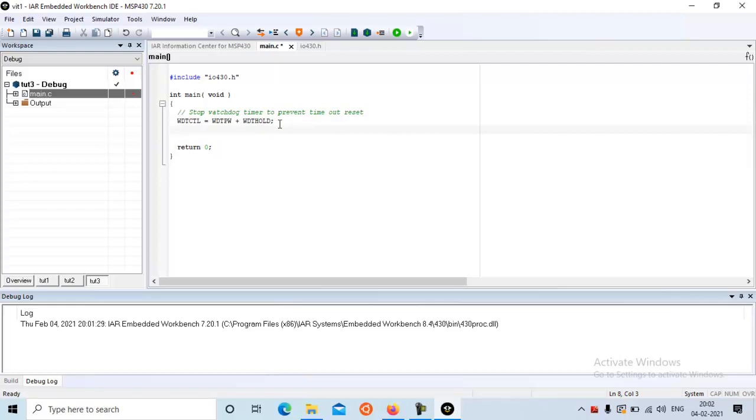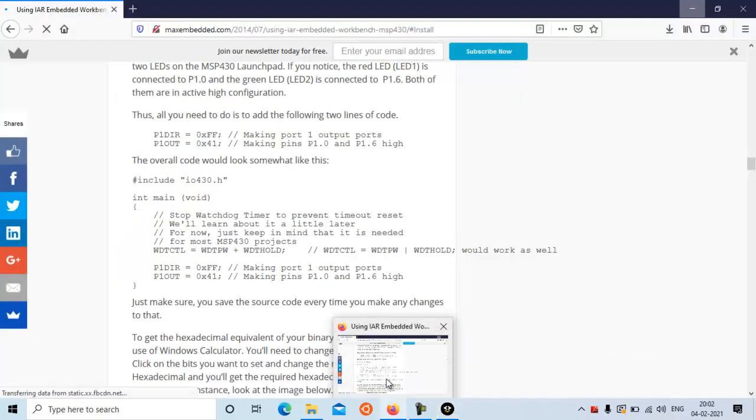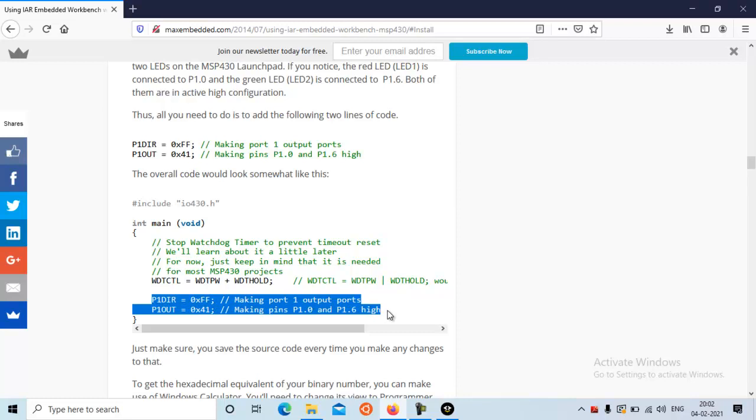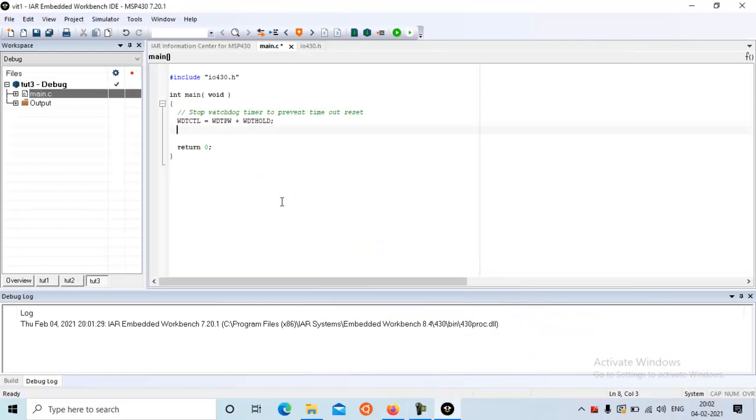Now in this program, let me add two lines. I have taken help from this website. Let us take these two lines. We'll add this line. So this is to set the port 1 direction as 0xFF. It means I want to make all the port 1 pins output pins. Setting the direction to 1 means it is an output port. If I want to make it an input port, I should make it 0.